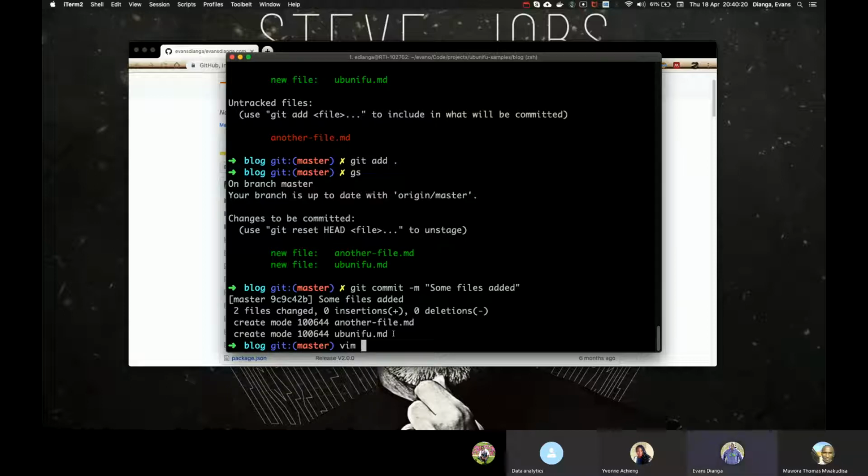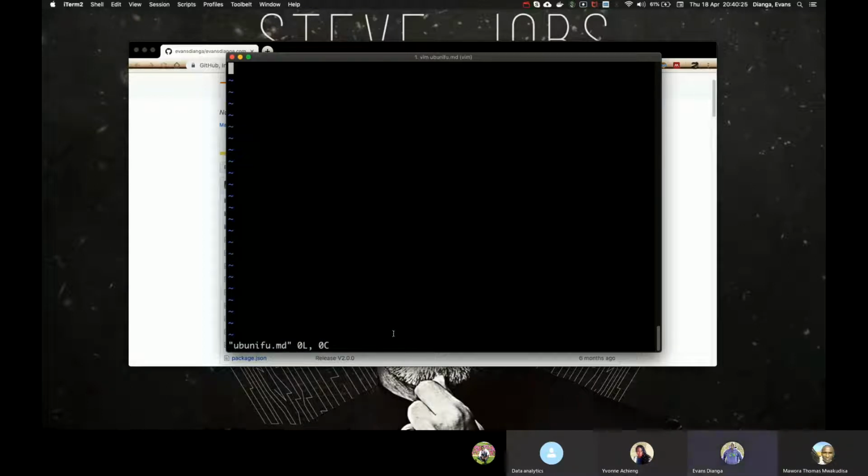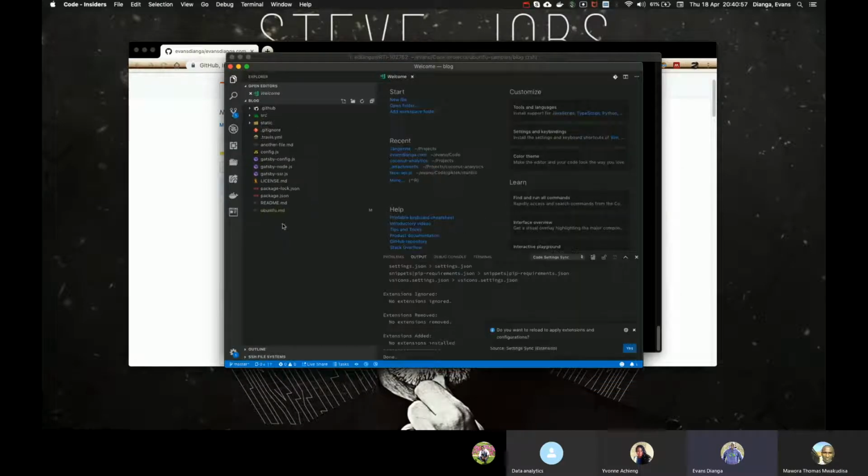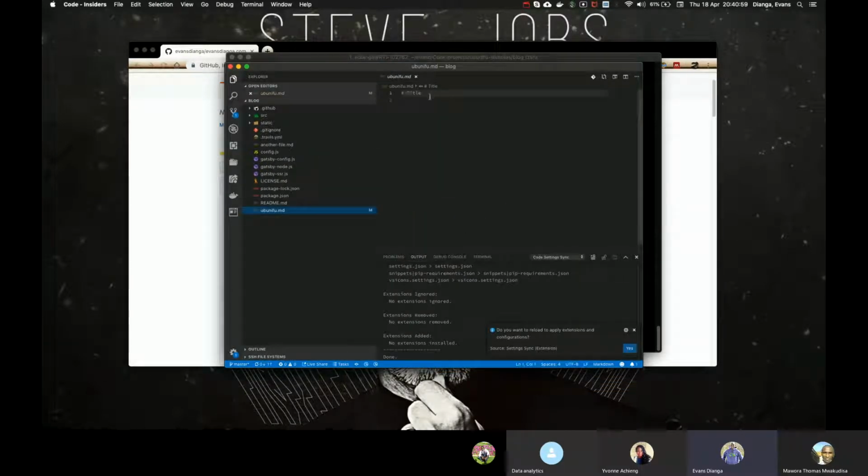So assuming I change content in Ubunifu and then I add something like a title. I've added obviously content to ubunifu.md and I've added the word title. I should be using a real editor so that it can be helpful for those who are not very familiar with Vim or such. So you see, this is what I did. This is what I added.